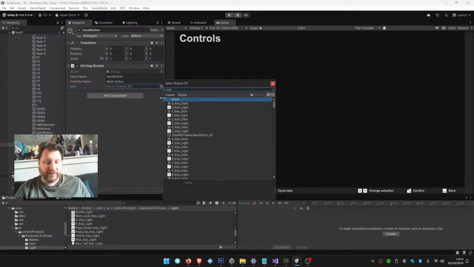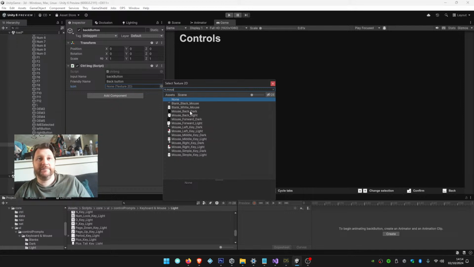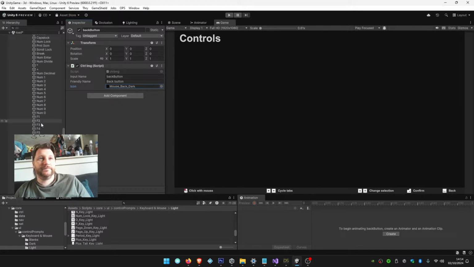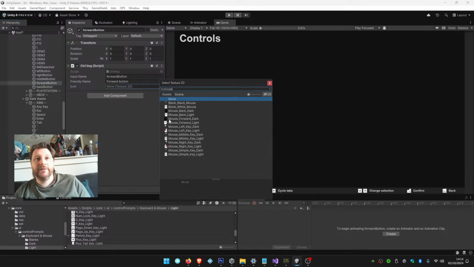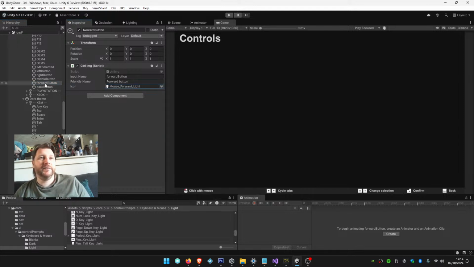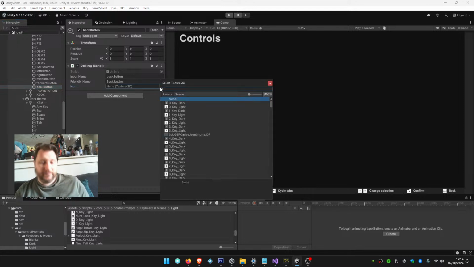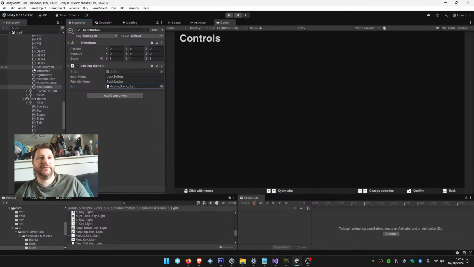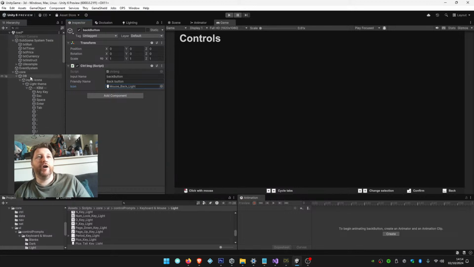We're on dark theme. We want mouse back. Okay, then go back to our light theme and do the same, right? Mouse forward light. Mouse forward. No, backwards light. Yes. Done!